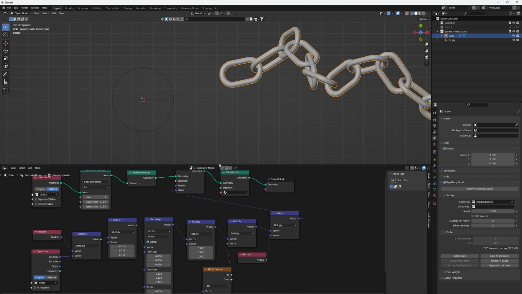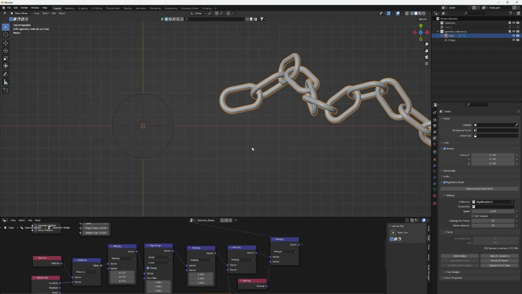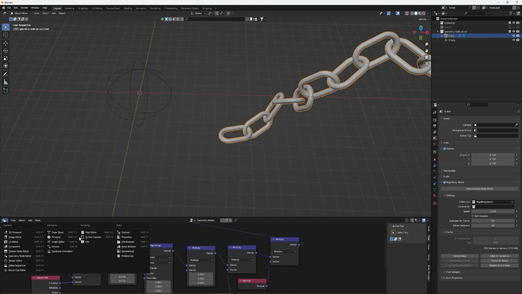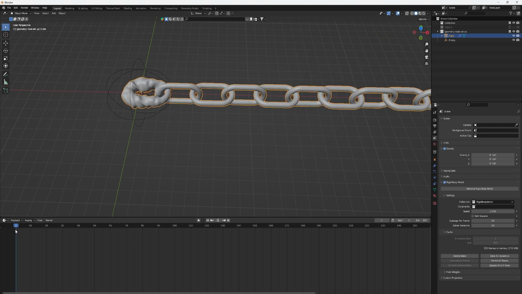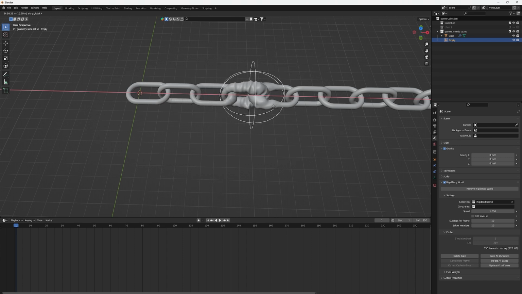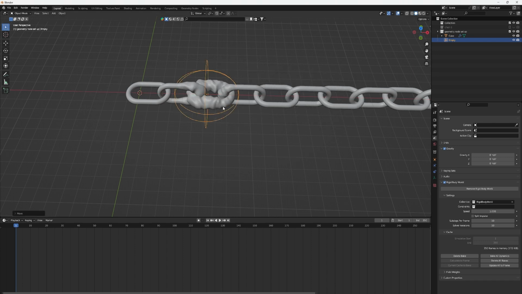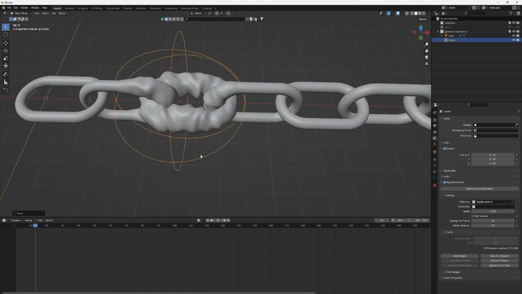And once I come up here to our 3D viewport, and I come back here in our timeline and set this to 1, you'll notice now our sphere is interacting with our chain and it's causing it to displace along the normals. And I really like this effect. I think this is really nice.